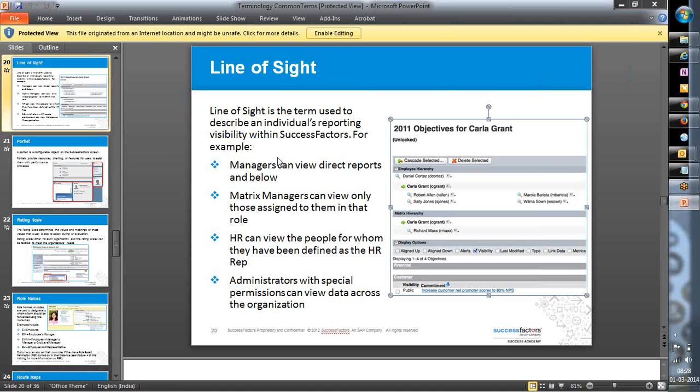screen. Okay, so a line of sight is nothing but you can see your manager and yourself, and a kind of direct report is nothing but a line of sight. Usually this kind of line of sight appears in goal management. When we work on goal management, I'll show you the line of sight, how it looks.